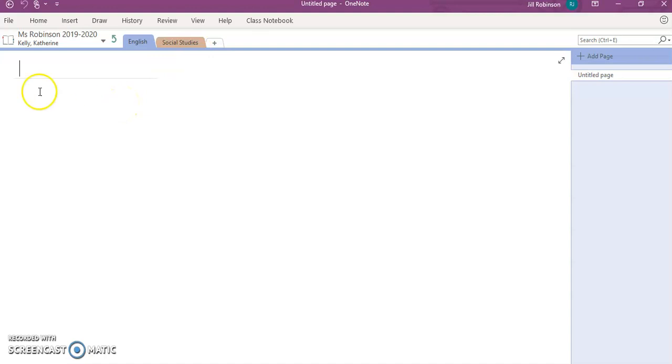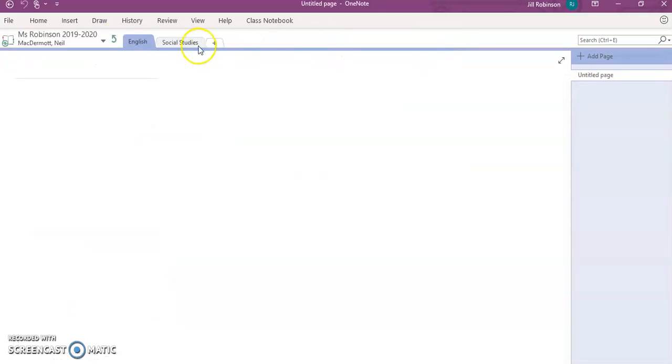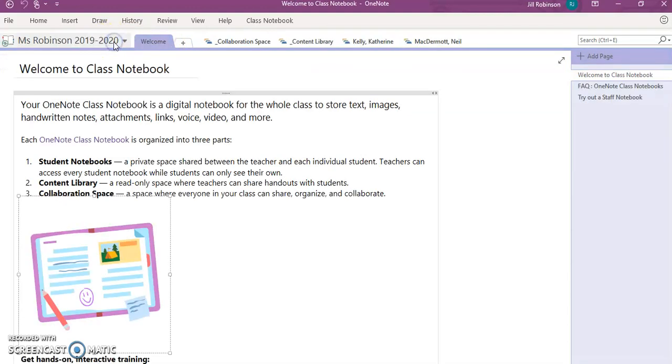Another way to keep track of where you are is to look in this upper left-hand side over here. So where it says Miss Robinson 2019-2020, that indicates that that is the name of the notebook I am in. And then underneath it, which is sort of like a subtitle, it tells me exactly what section of the notebook I am currently in. So I'm going to click on this green arrow and back out of this as well. The other student in my class is going to look identical because when I created sections for this notebook, it distributes it to all of the students in the notebook.